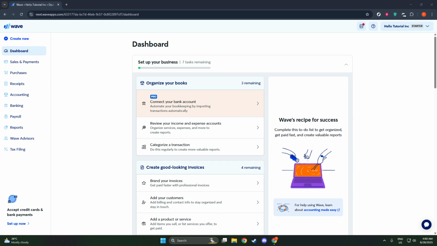The first thing you need to do is head over to Wave's Help Center. You can do this by typing Wave Accounting Help Center into your favorite search engine, or by going directly to Wave's website and navigating to the Help Center section. Wave has designed this as a comprehensive resource, filled with guides and articles that cover most of the common questions and issues you might have.